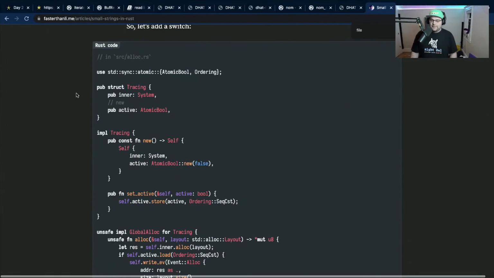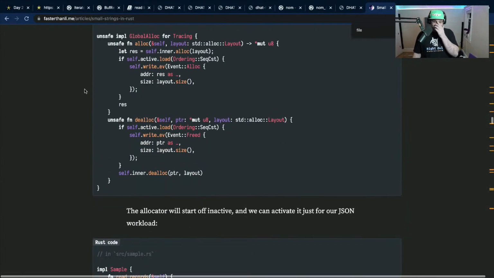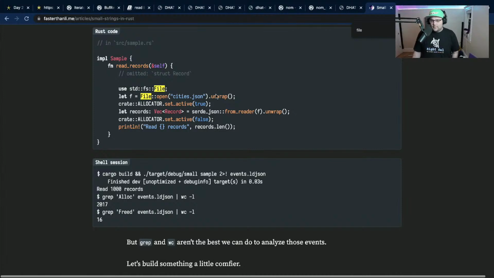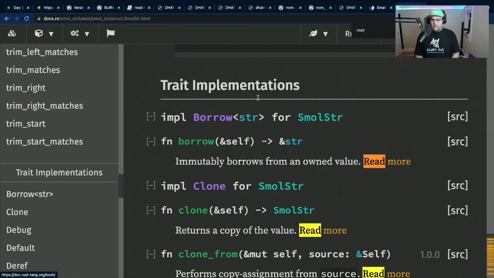Amos writes very in-depth articles, so the actual code I'm looking for is from_reader, unwrap. There's no reader thing in here, right?